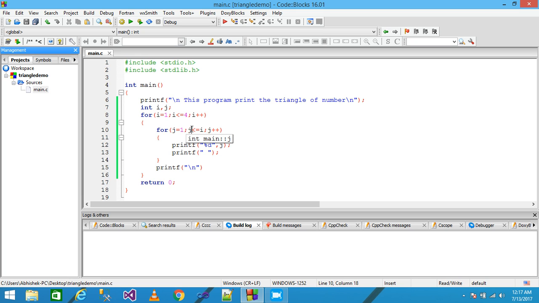The value of j, 3, is less than or equal to i, because the value of i is 4. Again control comes here and prints the value of j as 3 onto the screen. Take a space. Control again comes here, increments the value of j by 1, and this time the value of j is 4, and we check the condition. The condition is true because the value of j is less than or equal to i, and the value of j is 4 and the value of i is 4, so both are the same. So the loop continues, and control comes here and prints the value of j as 4 onto the screen.